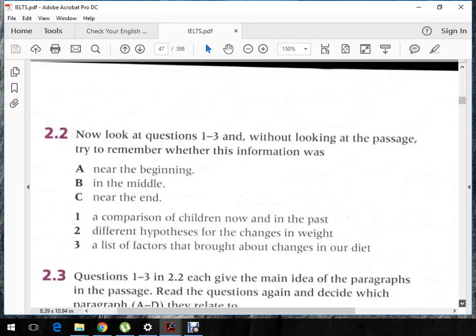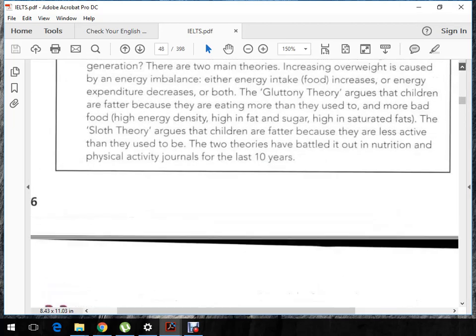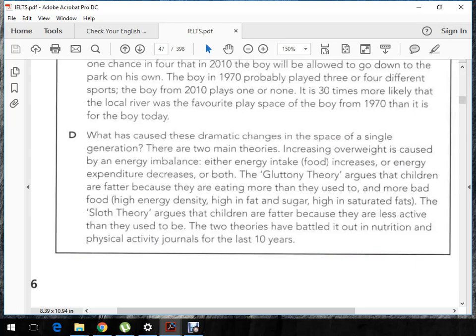Okay, so second thing it's asking, different hypotheses for the changes in weight. So when you went through the passage that I gave time according to the textbook, where do you think this is located? So two, it's near the end. So if you remember, in this passage they're mentioning the gluttony theory and the sloth theory. So these are different hypotheses. So it's at the end.